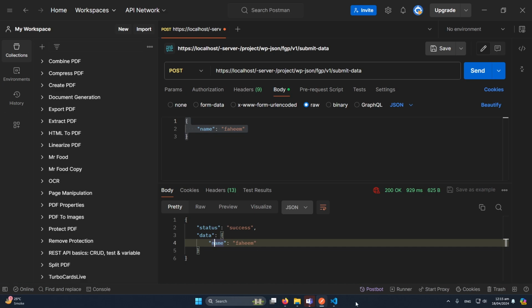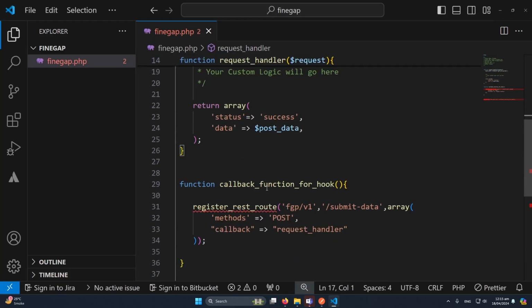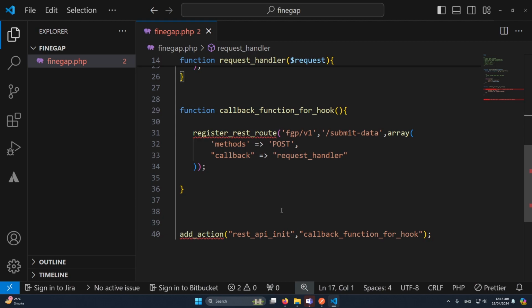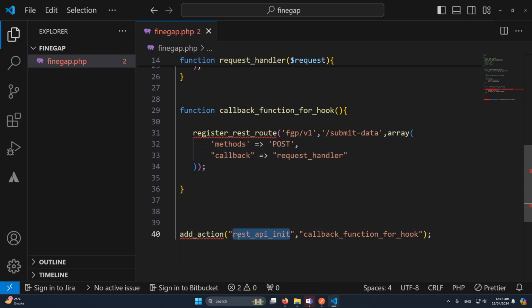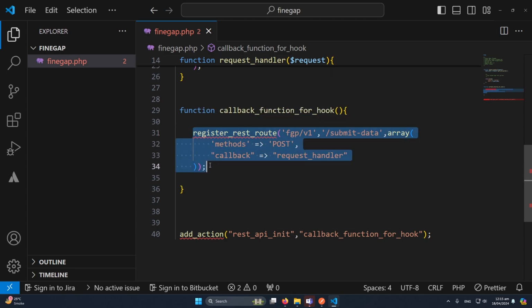So friends, basically this is our code through which you can register the REST API. Make sure to call this function after calling this action hook rest_api_init. You will call a function and then you will use this function. Don't try to directly use these functions in your code.